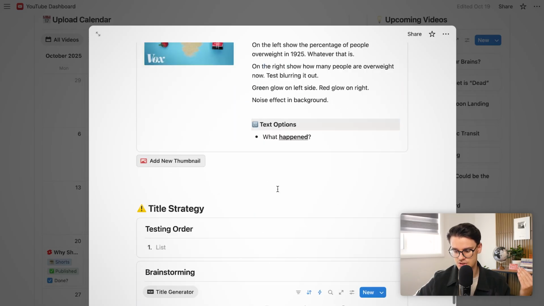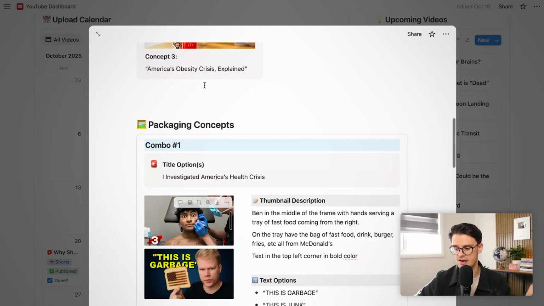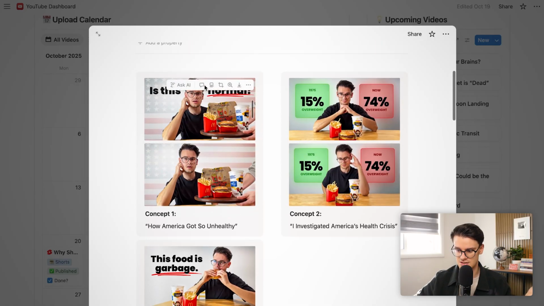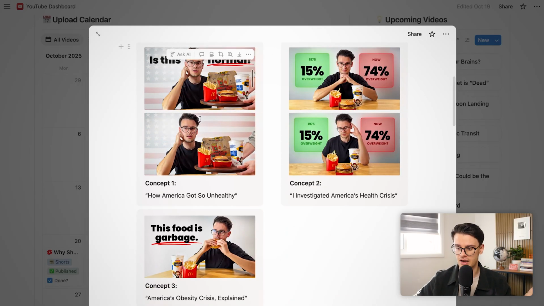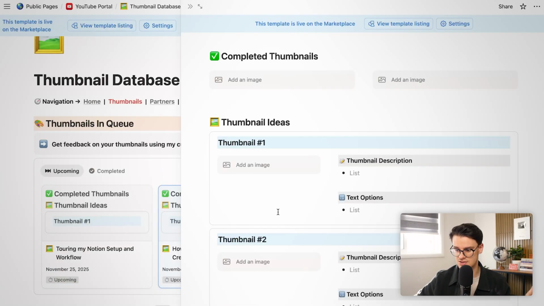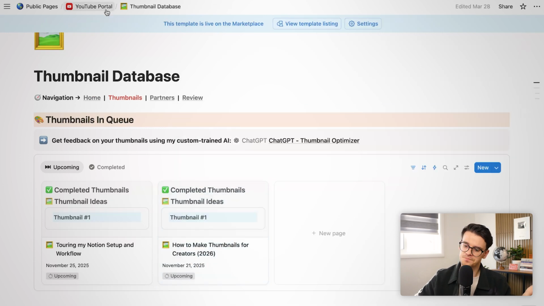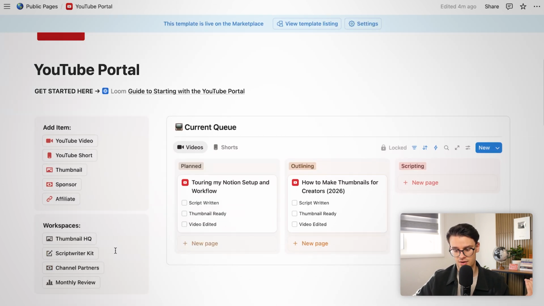I added in some title options, and you can see actually on the other page, I kept it in a separate spot. There's a whole list of different titles that I tested as well. And then up at the top, I can organize them here so that it's easy to just have my different options. This is just meant to organize everything into one central place, and that's all included right here in my thumbnail page.